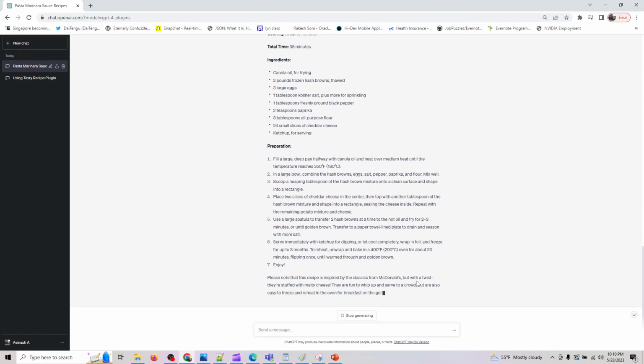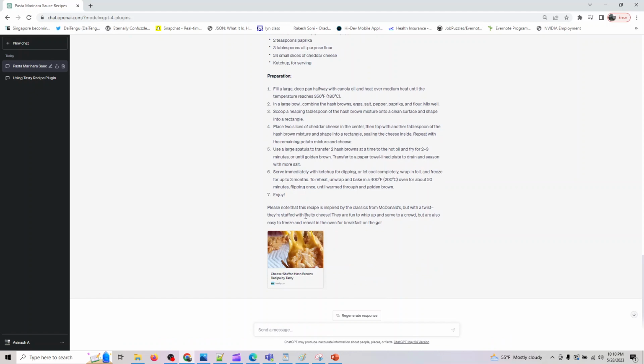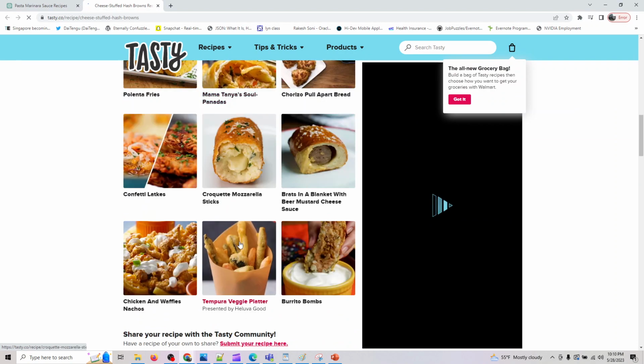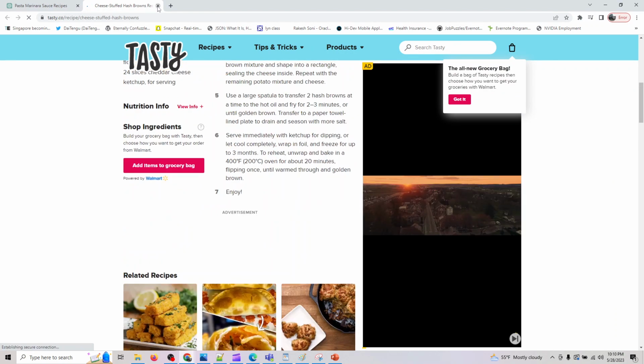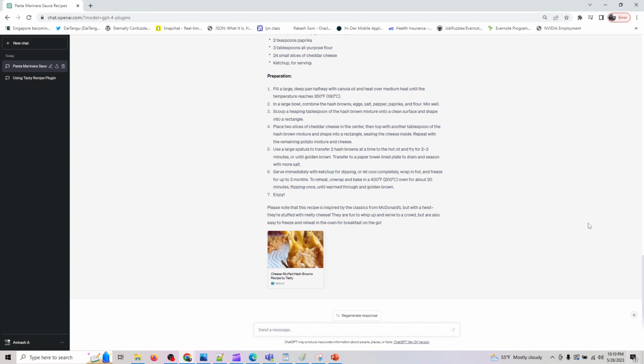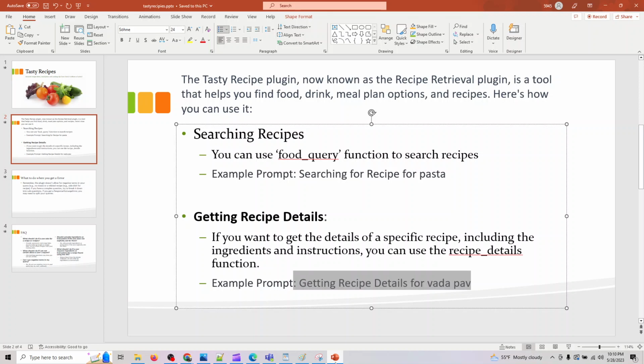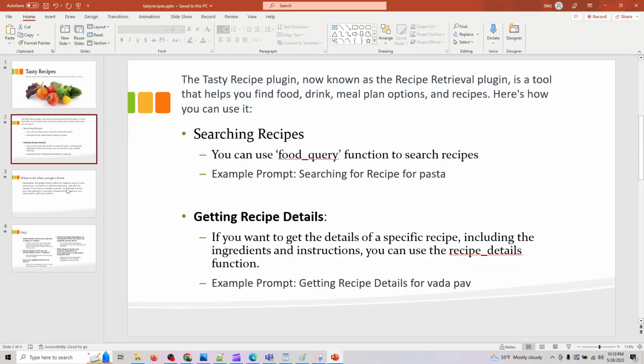It's giving us something like McD but with a twist, with melty cheese or something. If you click on this, it takes you to their website with all the ingredients listed here. You can either search their website, but if you want to access it from ChatGPT, this plugin might be useful for you, and you will have access to these slides for your reference.